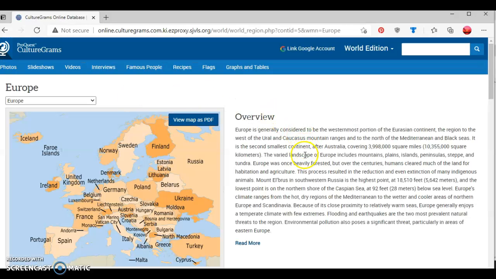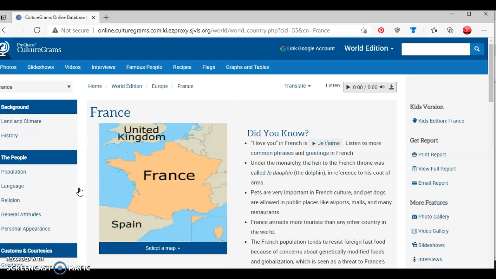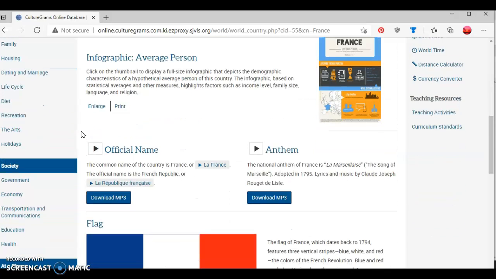And then as you can see here with each continent, it provides an overview of that specific continent, and then there's a map of each of the countries within that continent. So, being I want to learn more about France, I'm going to click where it says France, and this is going to take me to the country information page. As you can see here on the left side of the page, there's a variety of information such as the climate, population, language, history, lifestyle, how they live today, holidays, gestures, and society.